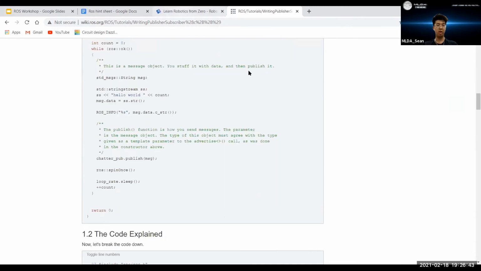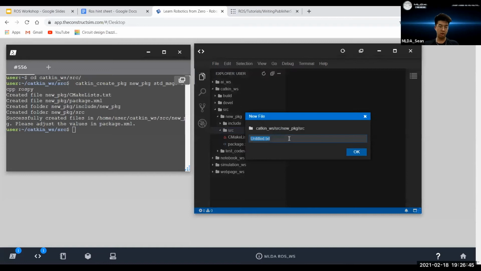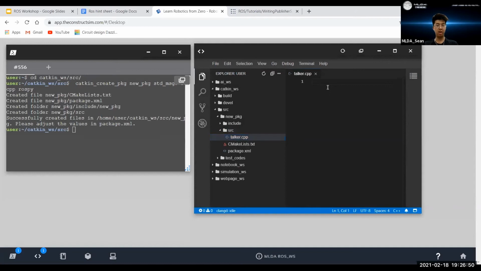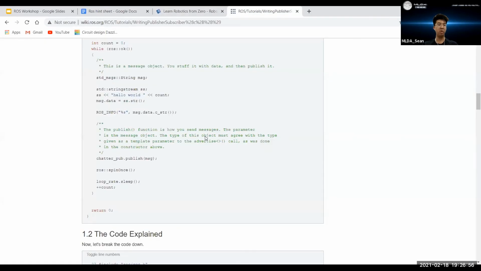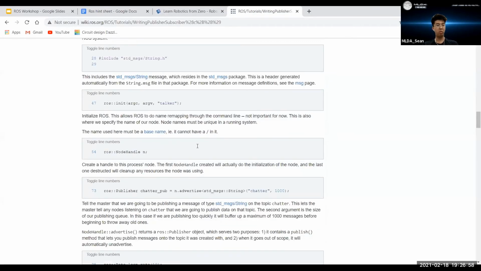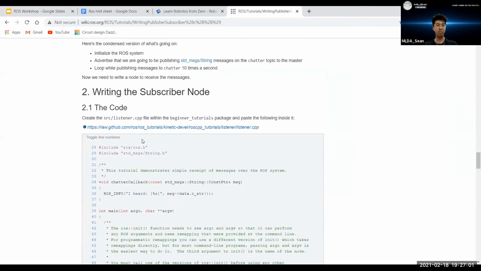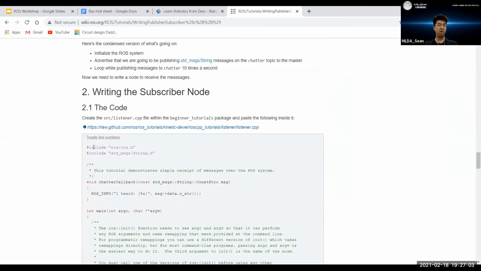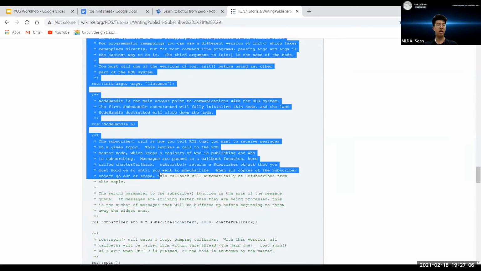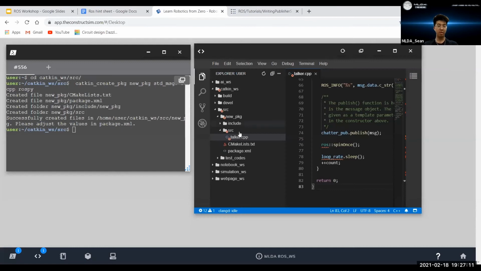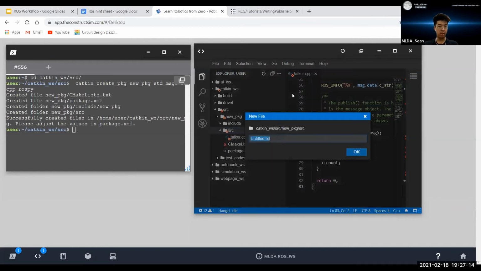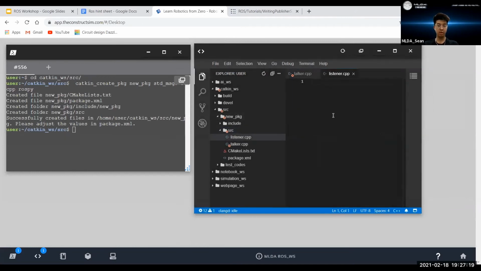Then I will just create a new file. I will call it talker.cpp. And inside here, I will just paste the code and save. Same thing, I will do the same for the listener, which is what we are using to subscribe to it. After I create these two, I'll just talk a little bit about what they are, but to explain the whole code is beyond the scope of today's workshop. Okay, so new file. This one we'll call listener.cpp. And we'll paste and save.